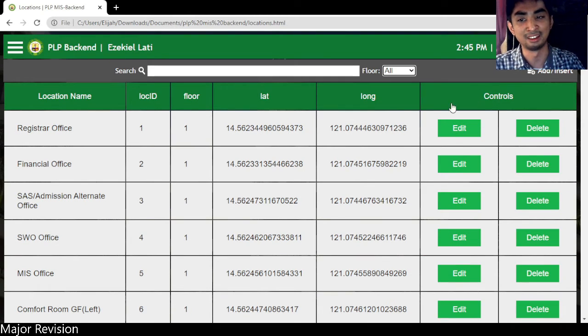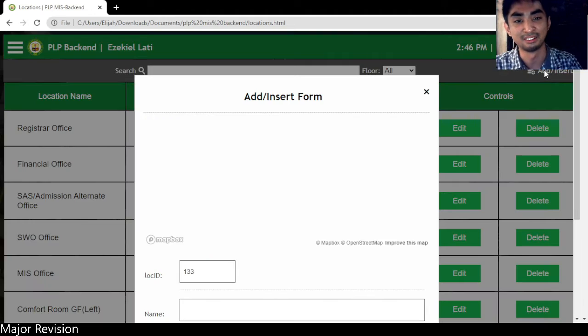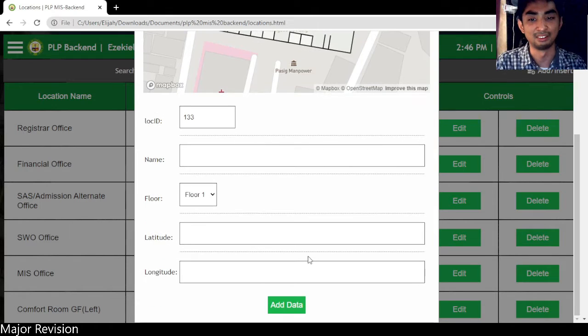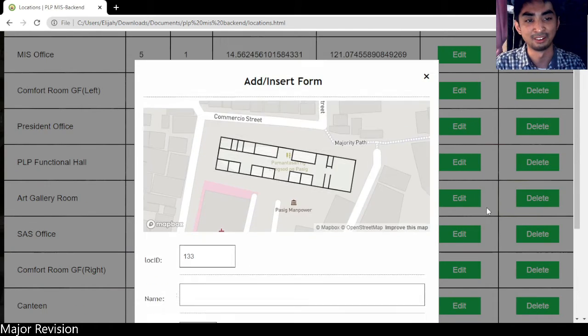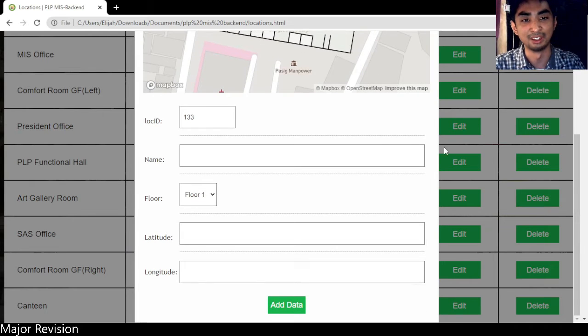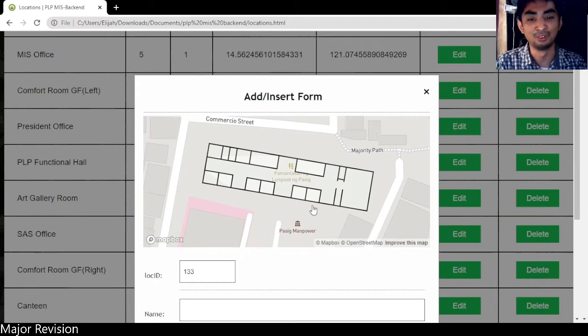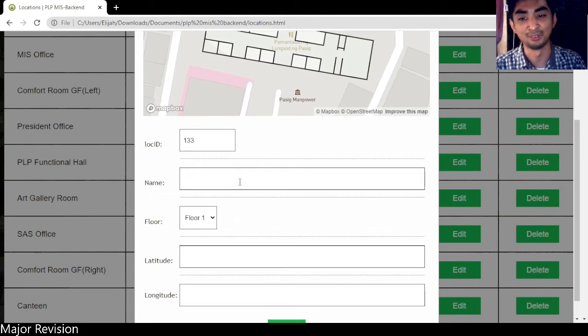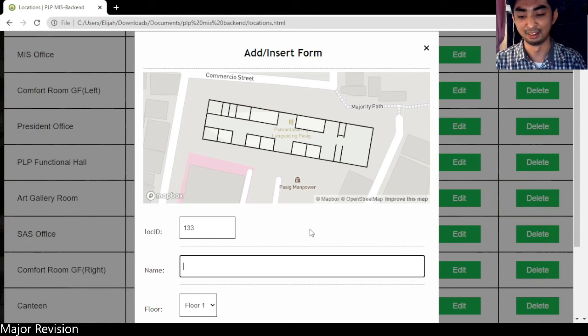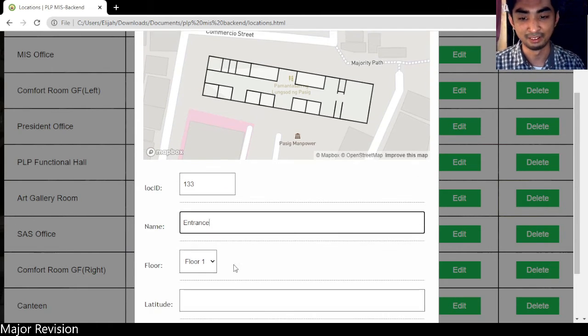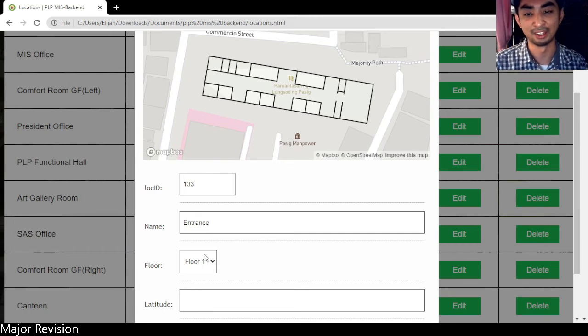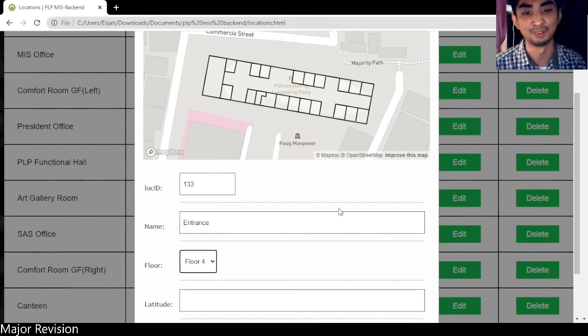Now let's try adding a location or facility. Just pressing add, and this is the general form for the insert and edit for the map or facility. This map will help you navigate to which location do you want to implement the marker. Let's try first inputting our name for the facility. Try entrance. You see which floor you want, and if you choose 4th floor, it will change the map also.